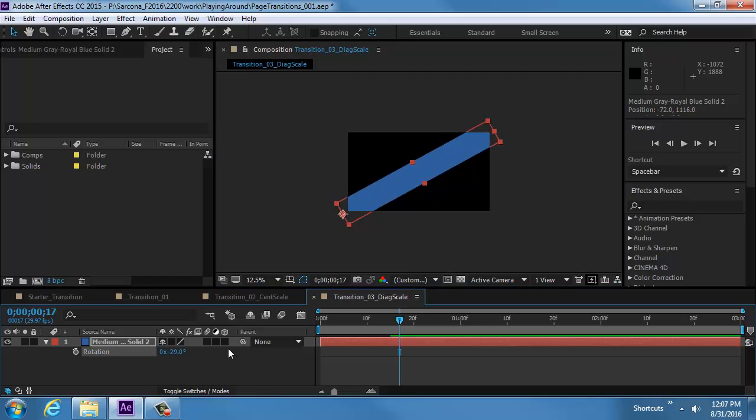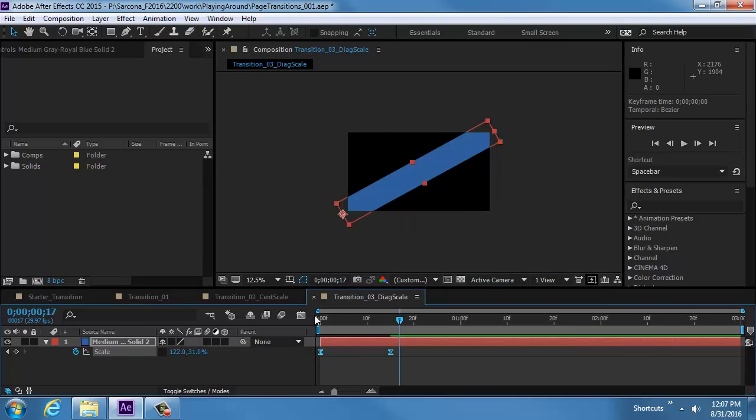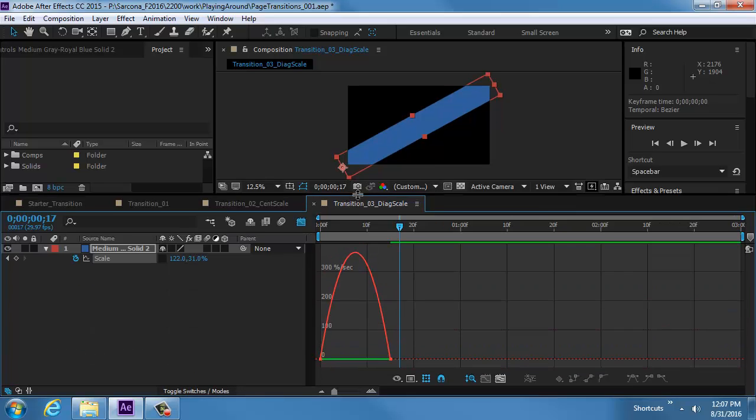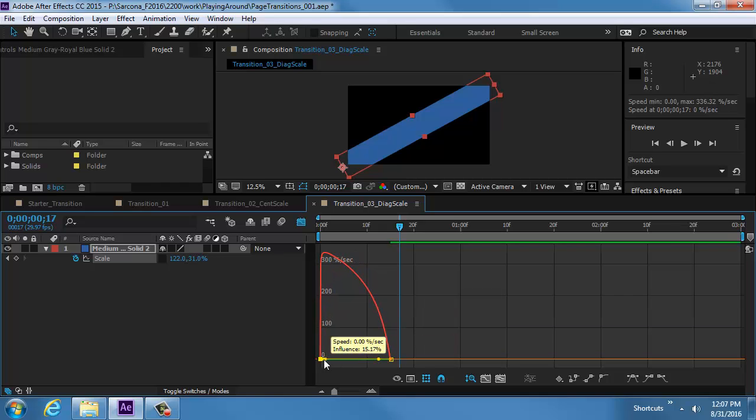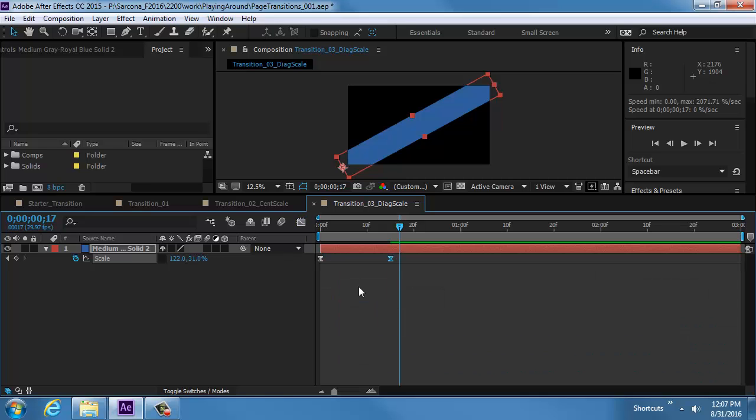Okay? So once you have your first set of keyframes here, the next step is we make them easy ease. And then we go to the graph editor and just tweak the speeds. Okay, so we tweaked those keys, so now we should have it coming out pretty quick.